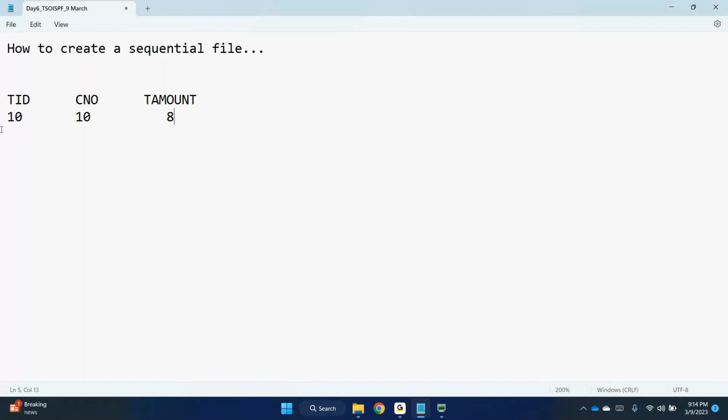I want to store 1000 transactions. Now how many bytes are required for me? Correct. So now I've given a rough requirement. 10 plus 10 is 20, 20 plus 8, total 28 bytes per record.